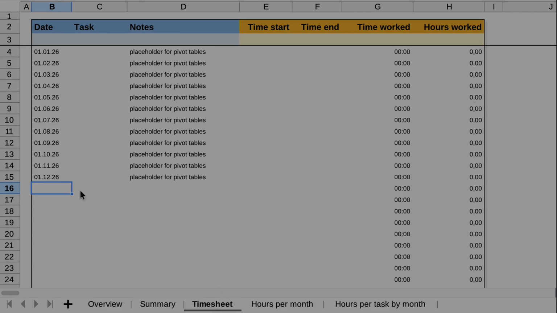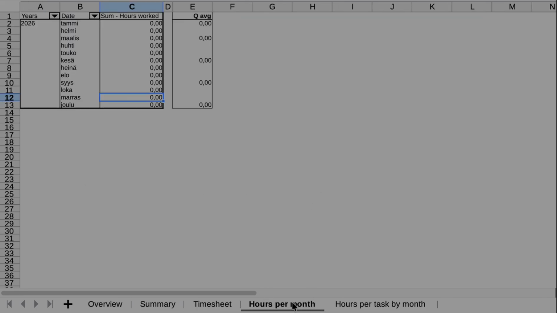The timesheet, this is kind of where the fun happens. On this sheet you put the date, a task reference, maybe some notes, and the times that you work for the customer. This is the first of two pivot tables. This one drives the summary sheet at the front. It calculates how many hours per month you're working for the customer, and then it calculates also the quarterly average.